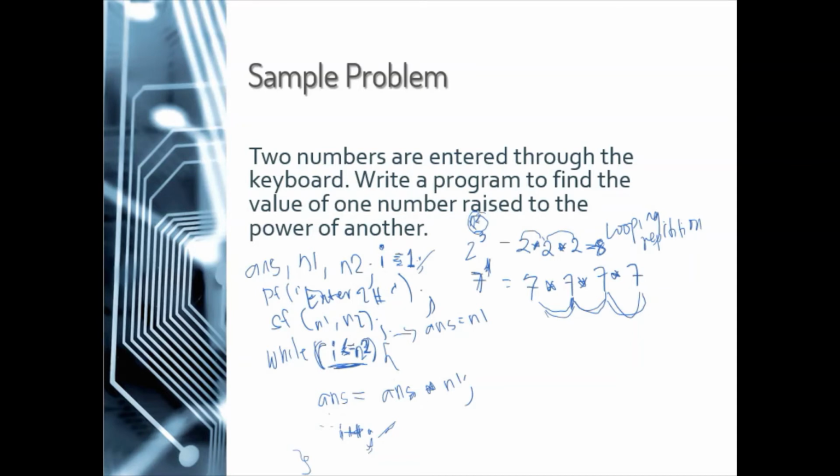So this is the continuation of the last lecture video, no? In the previous lecture video, we solved a problem wherein we are asked to create a program that accepts two numbers, and our task is to find the value of one number raised to another number. Okay? So we already solved that last time and hopefully you understood it, no?